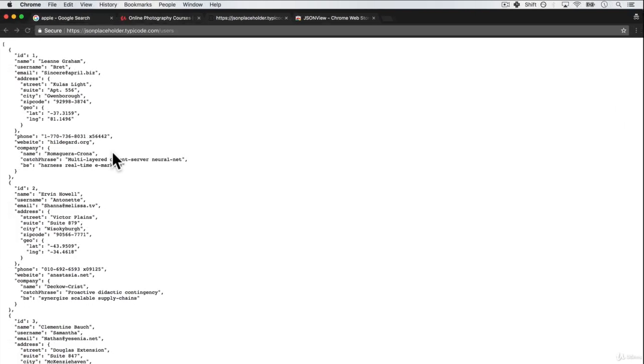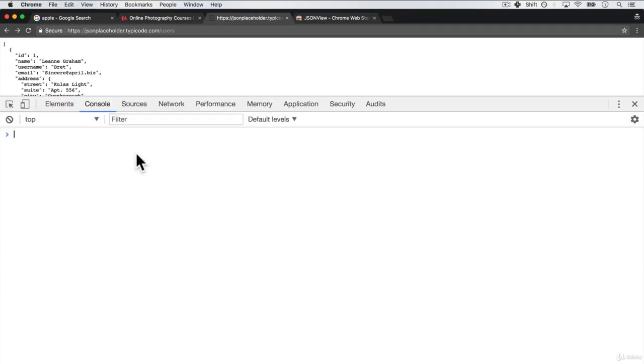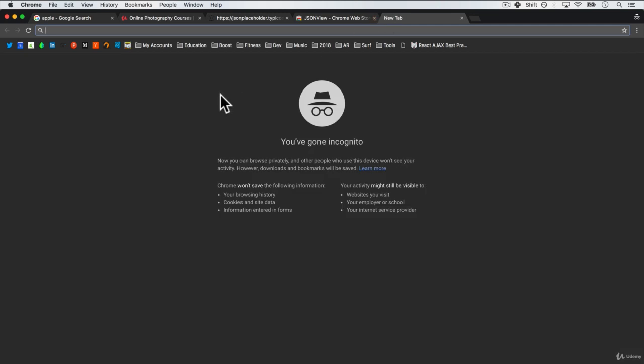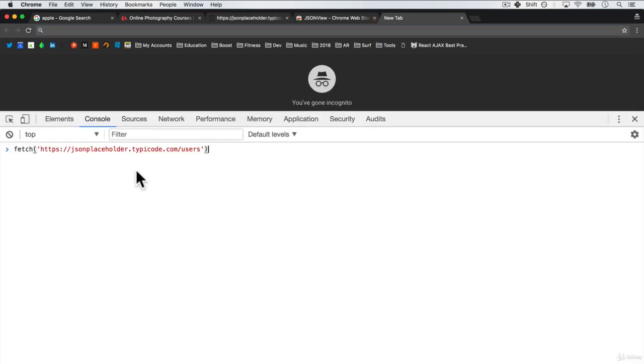I'm going to copy and paste this. I'm going to open up the console. And I'm going to open up a new tab to show you that you can do this from anywhere. If I copy and paste this fetch, I get something called a promise. And this is something in JavaScript that you'll get used to. A promise is saying, hey, I'm making a request somewhere over the internet, and I promise to let you know when I have this value returned.